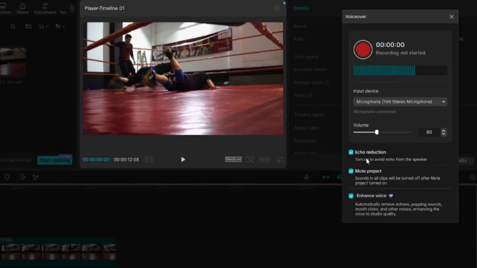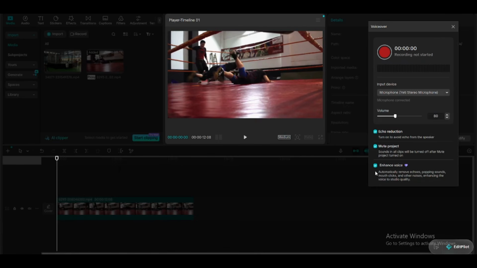Set your parameters on echo reduction. If you are recording in a closed space and it has echoes, this will remove it or reduce it for you. Click on mute project because it ensures that the audio of your clip already on your timeline, that is if it has an audio already, doesn't clash with your voiceover when recording. Click on enhance voice, as this will automatically remove popping sounds, mouth clicks and other noises, enhancing your voice.